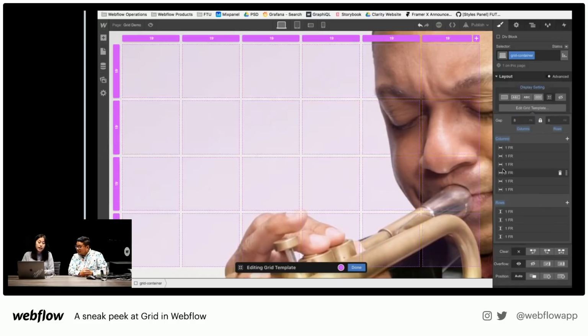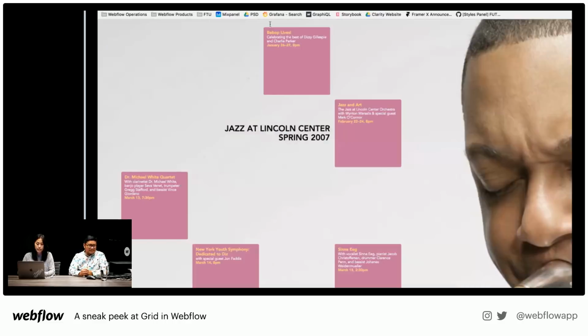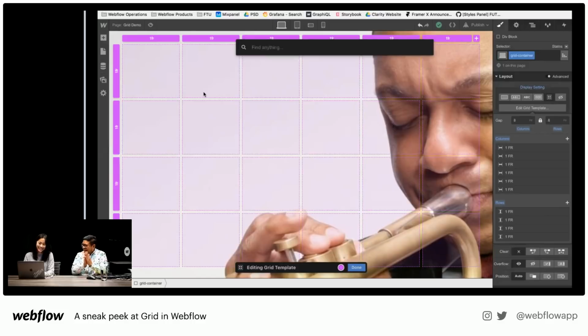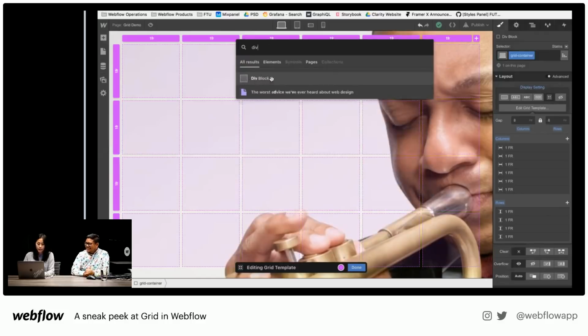Okay. Now that I have the grid container, the next thing I want to do is add in my first element. And my first element is actually this pink block right here. So what I'm going to do is use quick find, a feature that just launched last week. Yay! And I'm going to search for a div block.